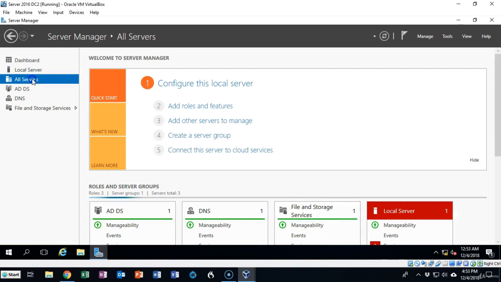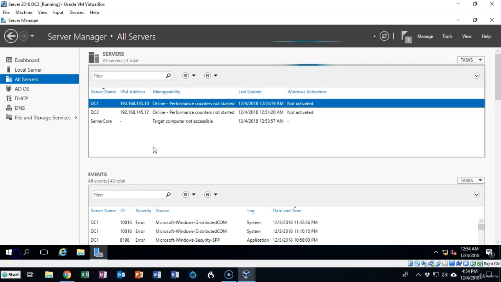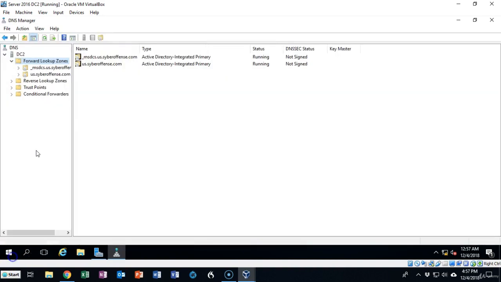And if I go into all servers, you're going to see that I have DC1, DC2, and Server Core inside of my Server Manager on this replica. So that regardless of which machine I'm on, I don't have to jump from this DC2 to DC1 just so that I can manage a machine remotely. I can do it here just as well. It tells me that my Server Core is not accessible at this time, and that is correct because I have it powered down.